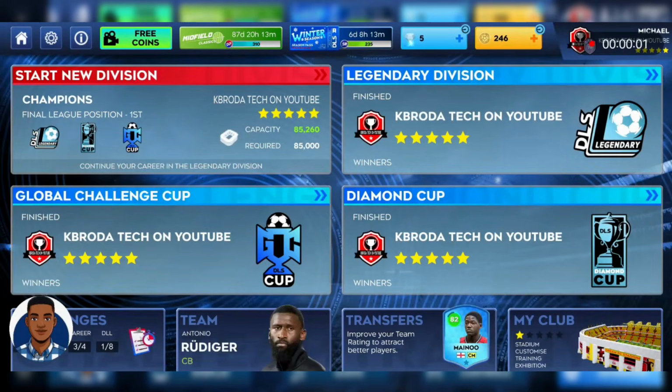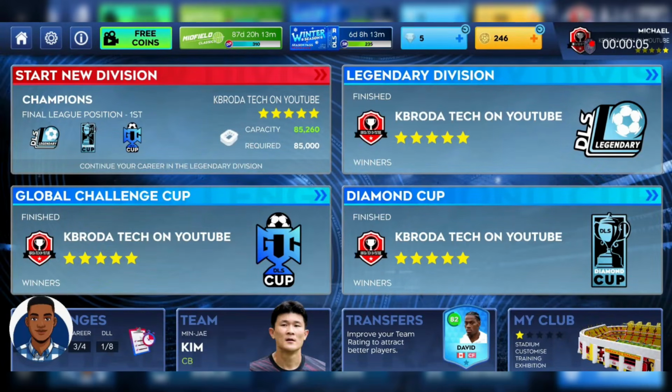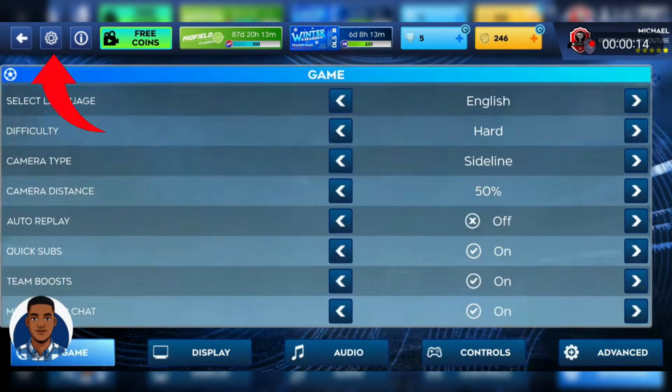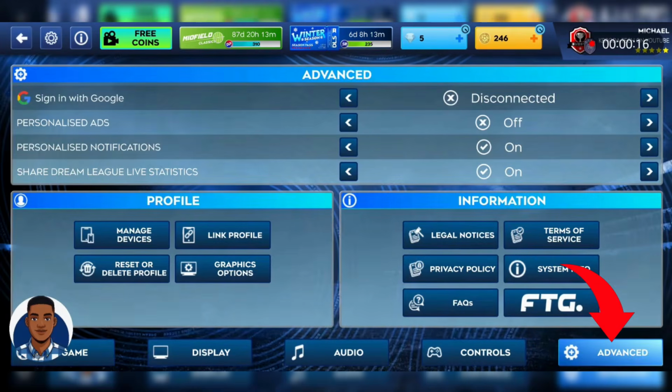In this video, I'll be showing you how you can recover your account in Dream League 2026. It's very simple and easy. So to do this, let's tap on our settings like this. You see the arrow on your screen, and now we move to advanced here. Good. On advanced, you can see sign in with Google here. You're going to sign your account in with Google, something like that.